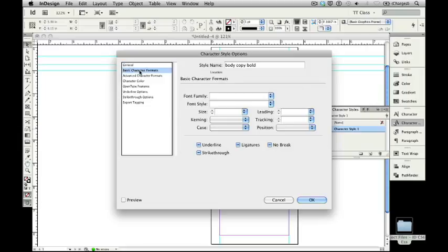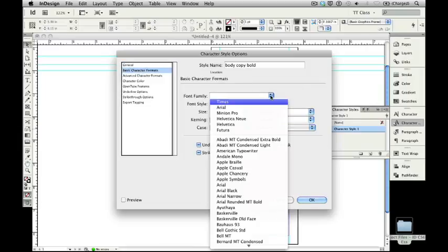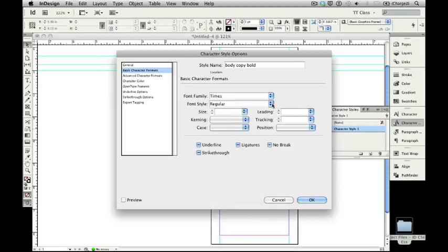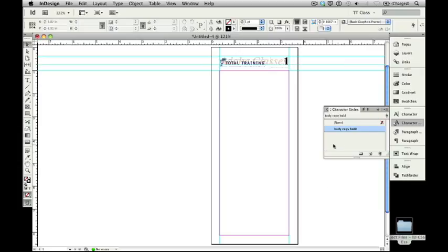I'm going to go to the basic character formats, and I'm going to make that Times. Now we've already used that, and InDesign by default remembers the fonts that we've used recently, so that's right at the top. I'm going to change the font style from regular to bold, and I'm going to make the size 10 points on 11 point leading. And when I do that, it'll create my Body Copy Bold character style.